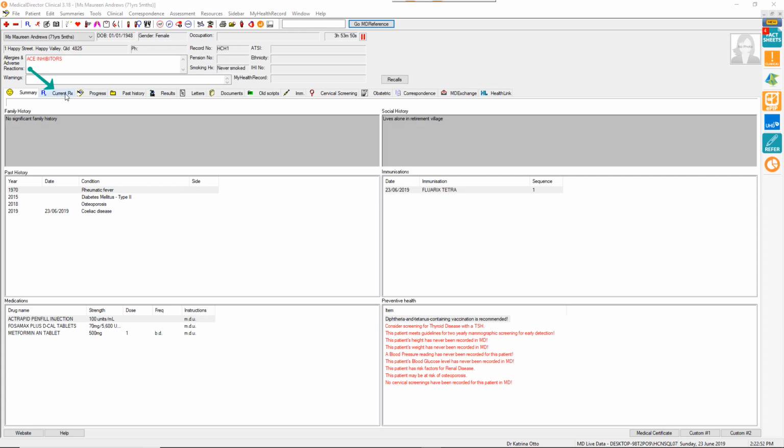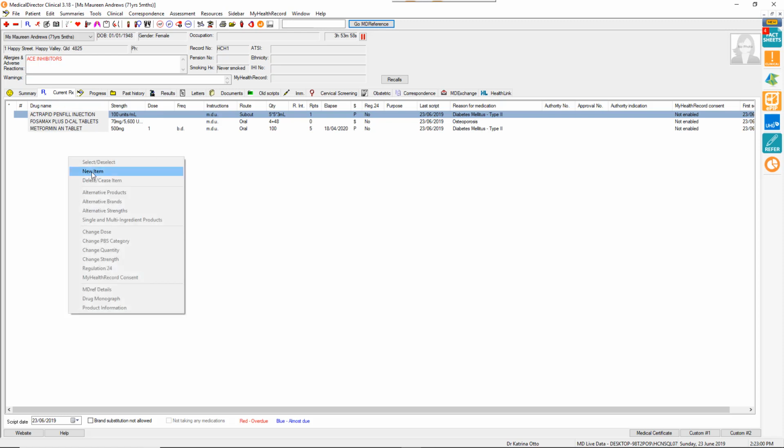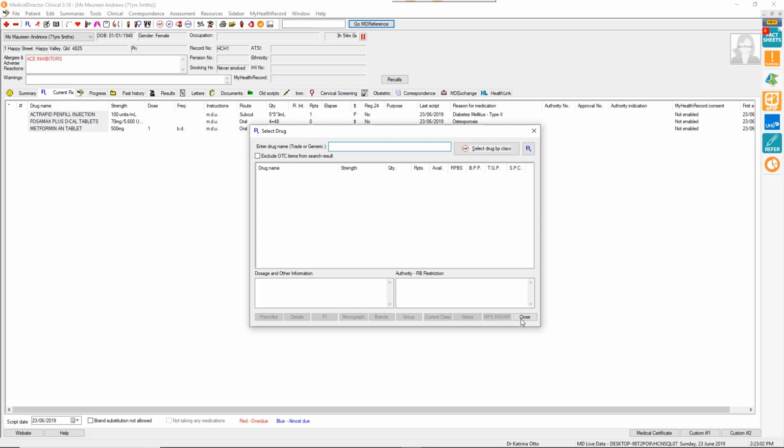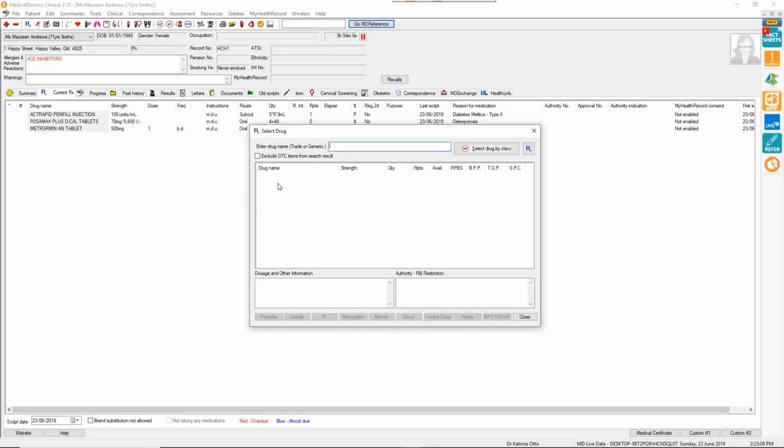I will go to the current RX page. And here is a list of the patient's current medications. To add a medication, I can right click, select new item. Another popular way to add a medication is to click on the RX icon at the top of the screen. This also allows the creation of a list of favorites and easy access to those. So favorites being commonly prescribed medications.